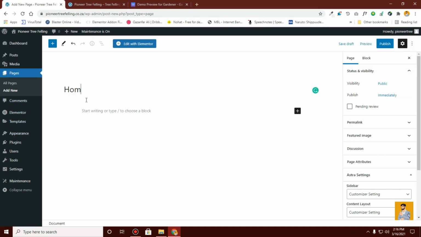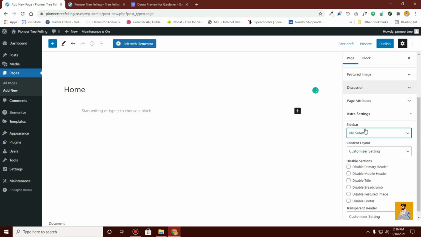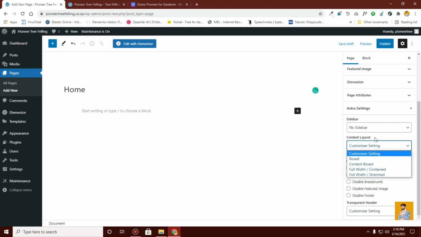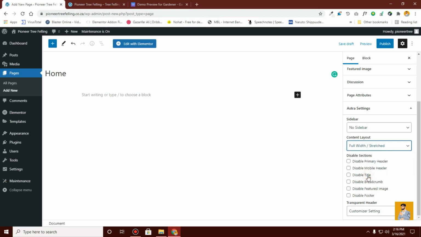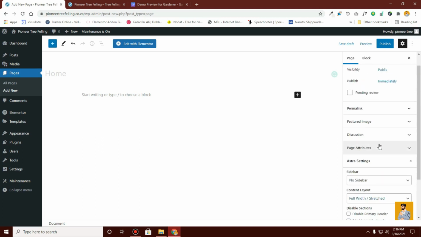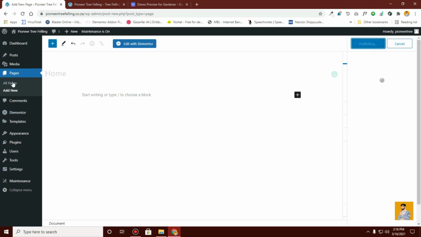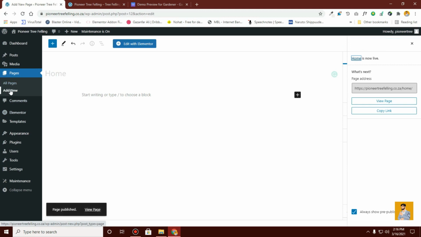So I'll name it as home, and for the sidebar I don't need any sidebar, and I want the content layout to be full width and stretched. I don't need the title, and I also don't need the breadcrumb in here. Okay, so these are the settings that you will have to do. Also very important, under page attributes, you will have to choose the Elementor Full Width template, and then click on publish. So this is how you create a page in WordPress.